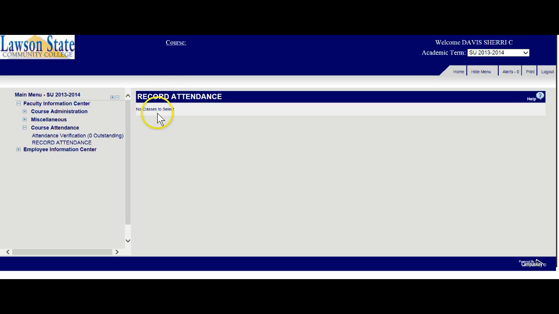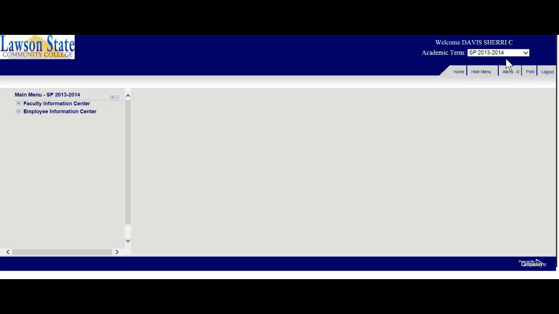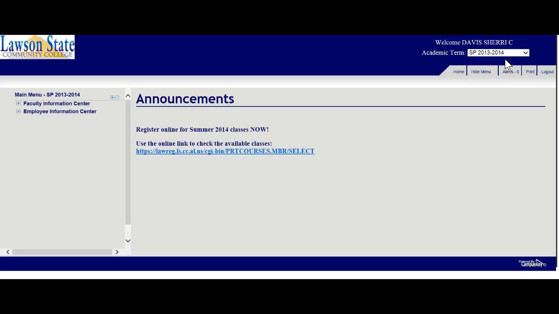And if it says no class select, that's typically because the semester may have changed. So make sure you first check which semester you're in, and no big deal. Just select the correct semester, no matter when you're viewing this, whether it's in 2020, okay? Select the correct semester, and then that will bring up any information that's relevant to your courses. So I'm going to go ahead and click record attendance to get started.